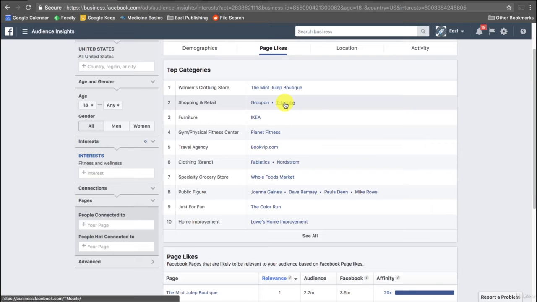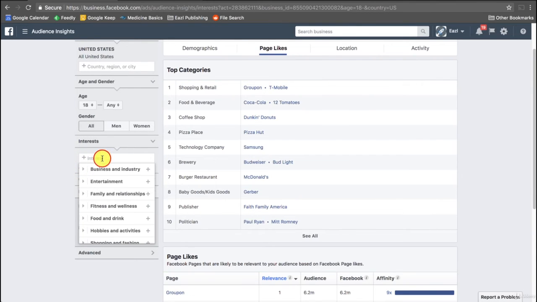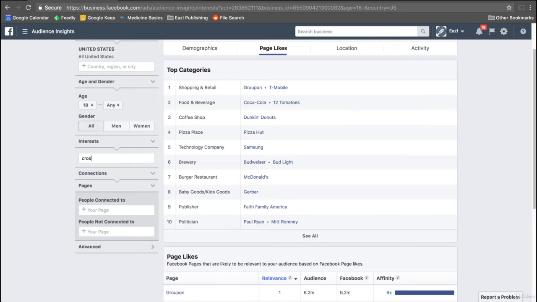So what might be something a little bit better? Let's try something like CrossFit and see what comes up. If you don't know what CrossFit is, it's basically this hardcore way of working out in the United States, and I'll show you how it works. I'm sure CrossFit happens outside the United States too, but that's just my experience.